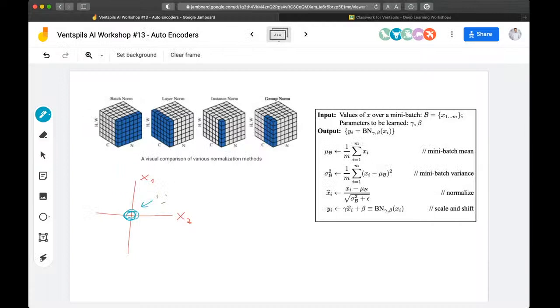So anyway, here about the batch norm. The batch norm is here. You can see the n. Here are the samples. This is samples in batch. This is n.